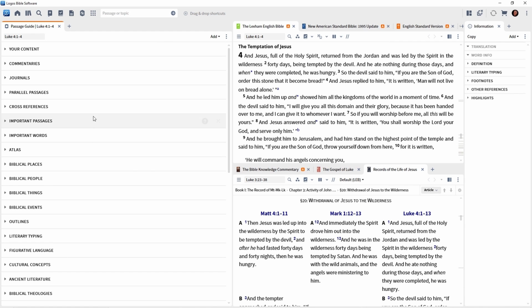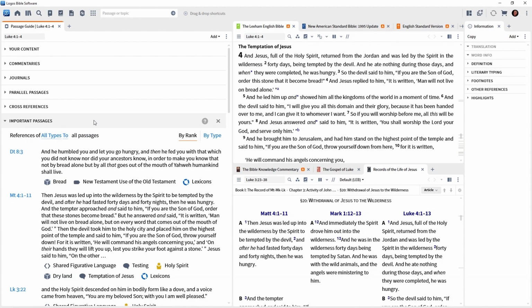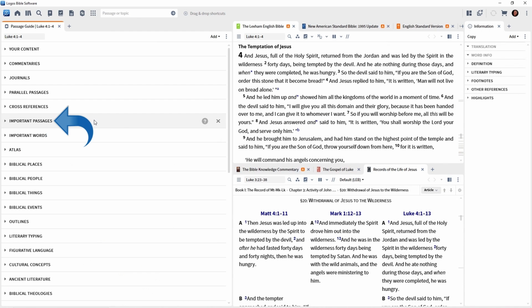I want you to drop down to Important Passages. Here are cross-references specifically related to our passage. And so you can go through here clicking on these links and you can get a fuller picture from the totality of Scripture related to this event. I'll collapse Important Passages. The atlas is self-explanatory.